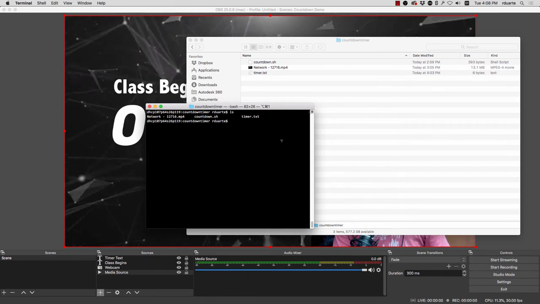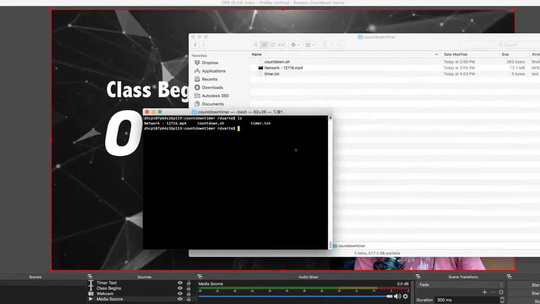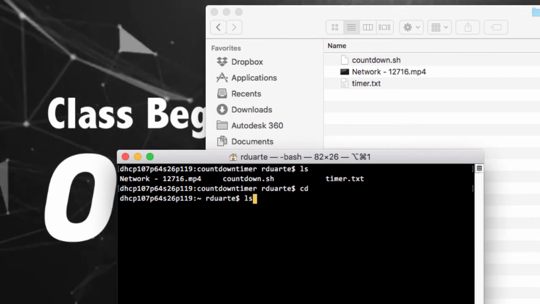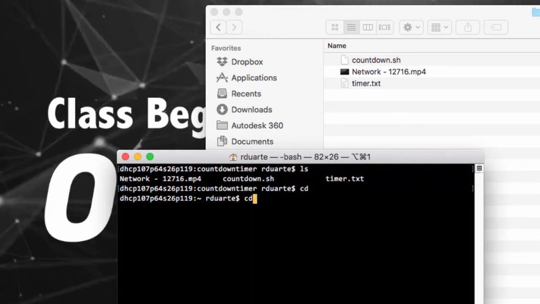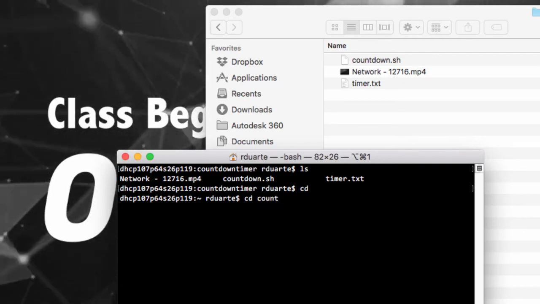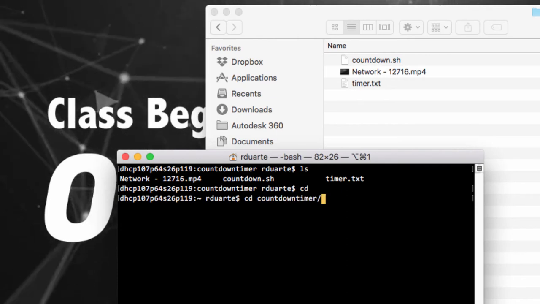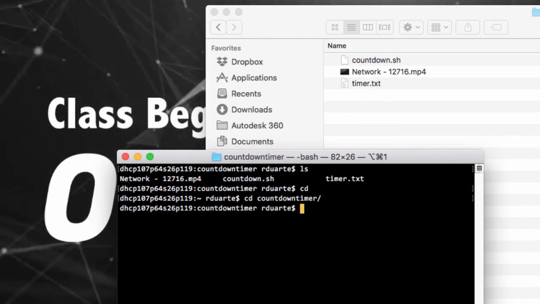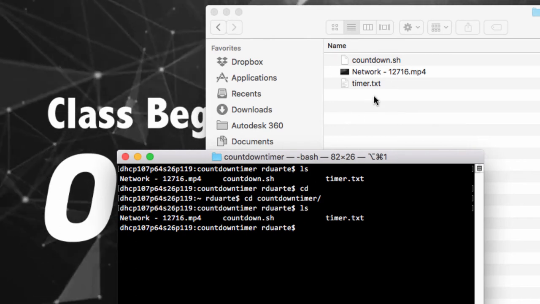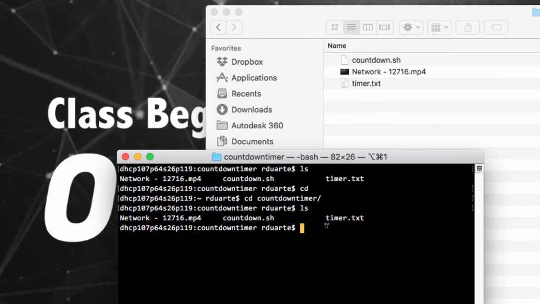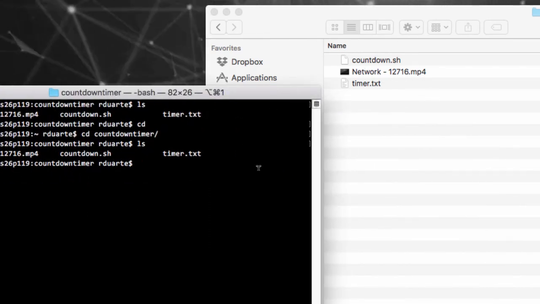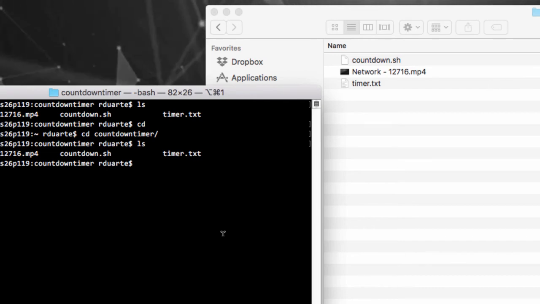There's a minimal number of Unix commands that wouldn't hurt to know. If you type cd, that changes to your home directory. ls tells you what's in your directory, and cd again can also change to a directory. I have a directory within my home directory called countdown timer, so there I'm changing into that. If I type ls, it shows me everything that's in there. You can see it's exactly the same information that it's showing here. That's what the terminal window does for you in Mac OS. It gives you a different way of accessing the same information you get from the graphical interface.